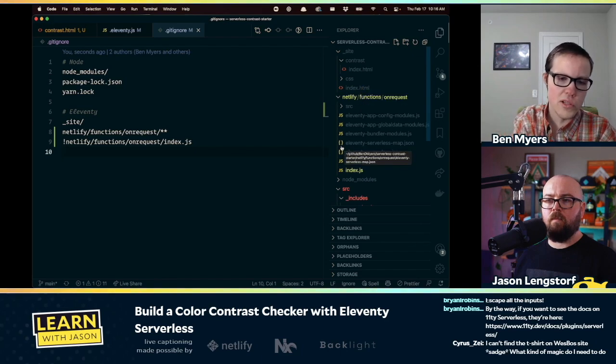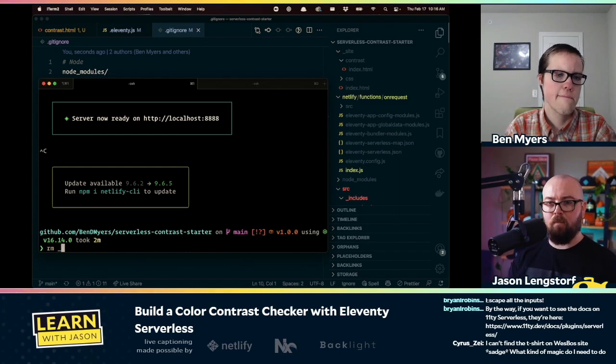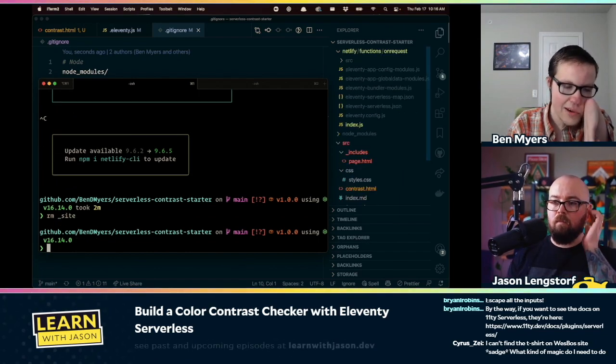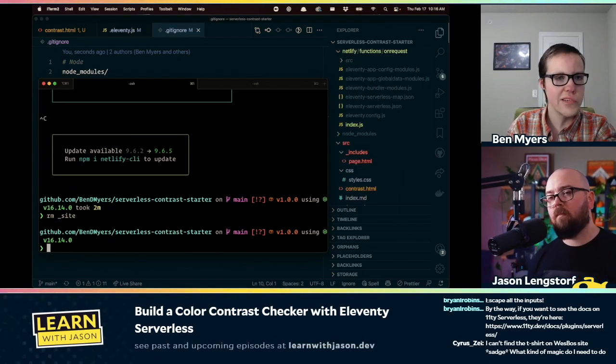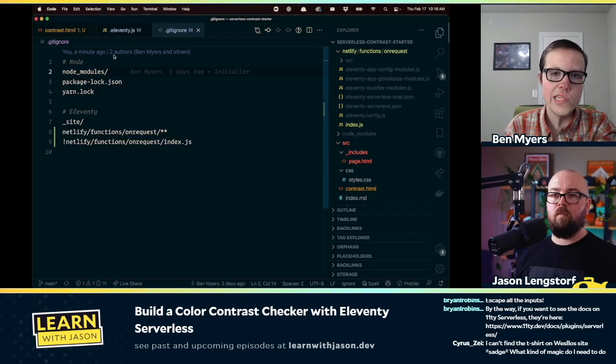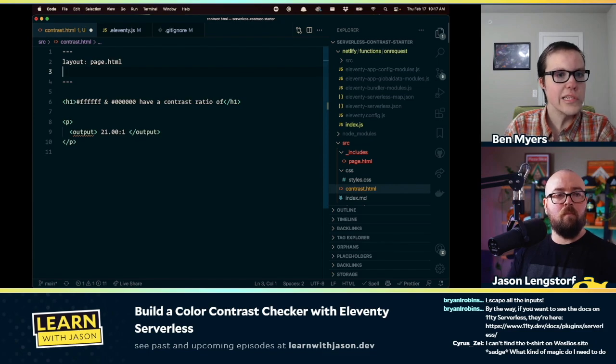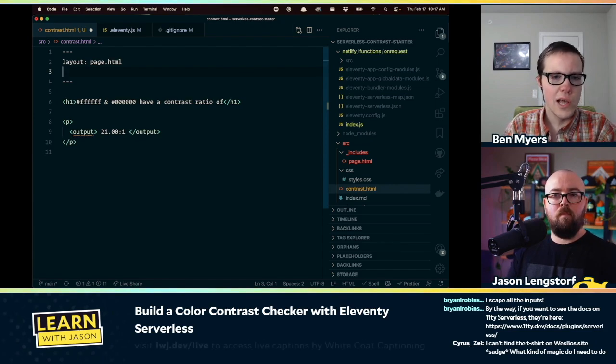Can you kill the dev server once more and delete your site directory once more? I promise we'll get to the point where we aren't deleting our site, but just for some initial setup. What we now want to do is tell Eleventy that our contrast.html template is a serverless template. It should be rendered on request. And to do this, you're right, it would be in the front matter.